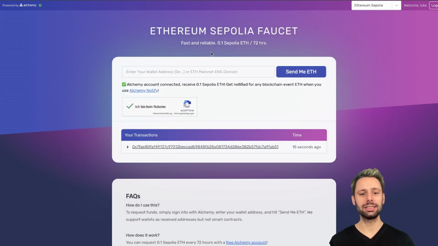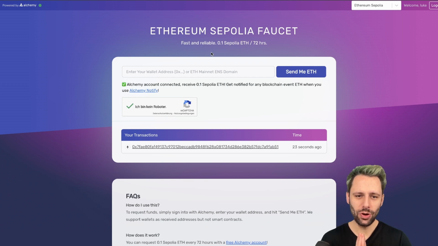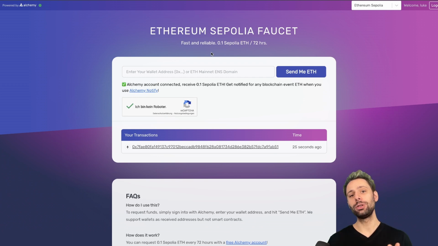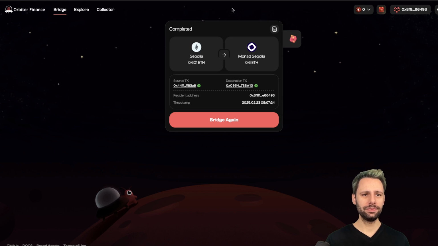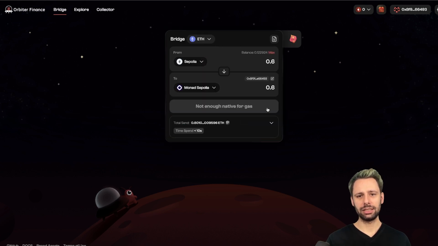There are other faucets as well. We got the proof of work faucet, which I will also link down in the description. Once you have some Sepolia ETH, maybe you got some anyway, also on Base or any of the other testnets, that's fine. What we're gonna do is go to Orbiter, and I already did this here to test if it actually works.